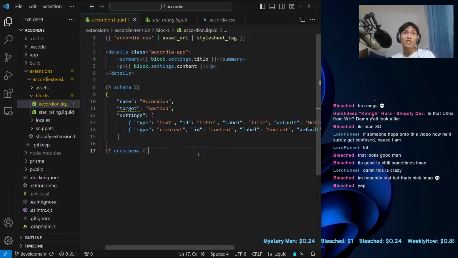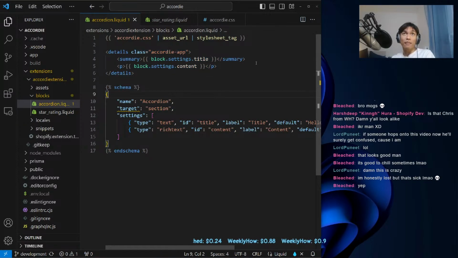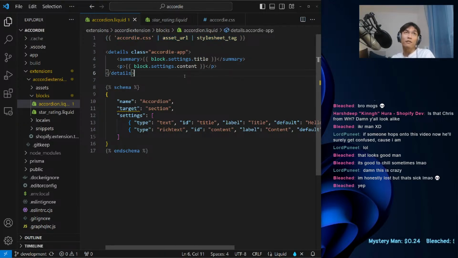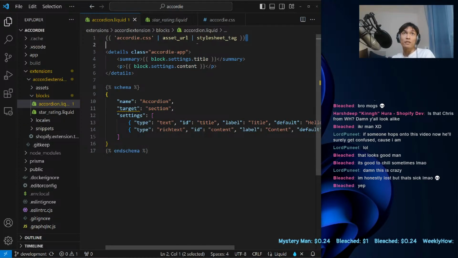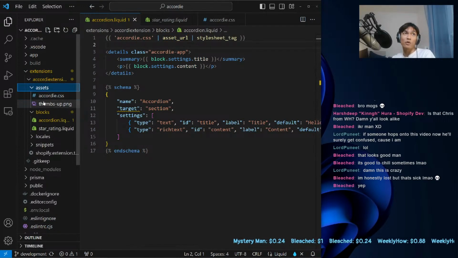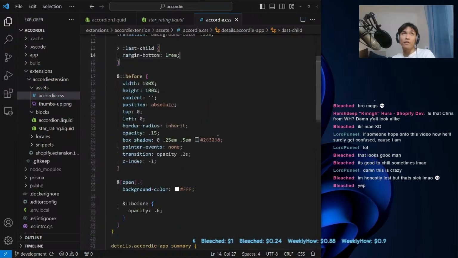Since it's a block, you can't really make nested blocks, honestly. So for each block, you display these details. Then we went through an issue: since we need to style these details and summary, either we use a style sheet tag, which didn't work, because you can't use a style sheet tag here in blocks. So we used the filter asset URL style sheet tag and created a new asset here in the assets folder and referenced that.